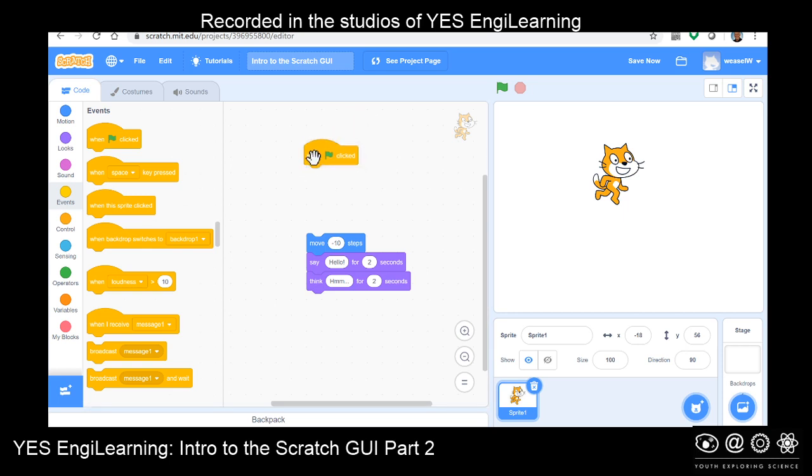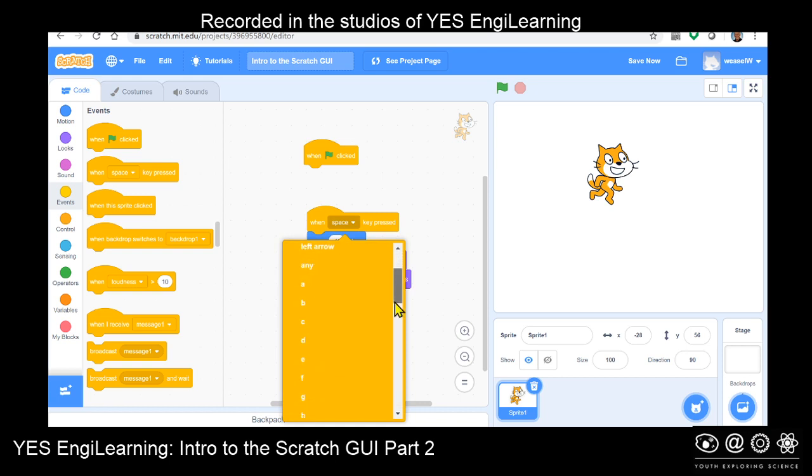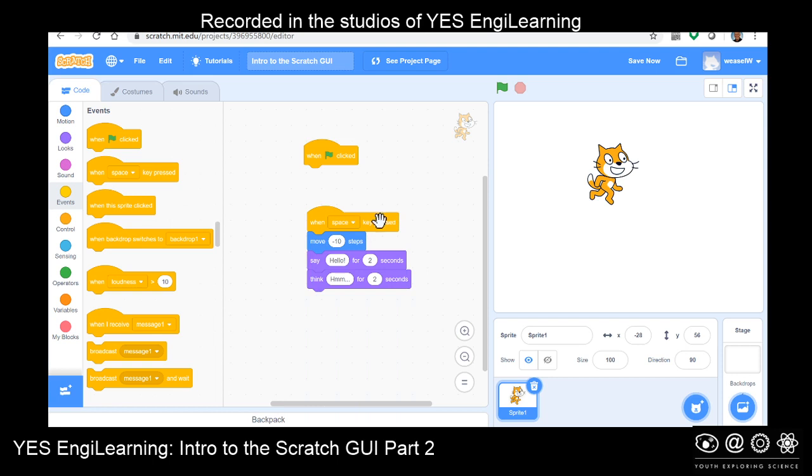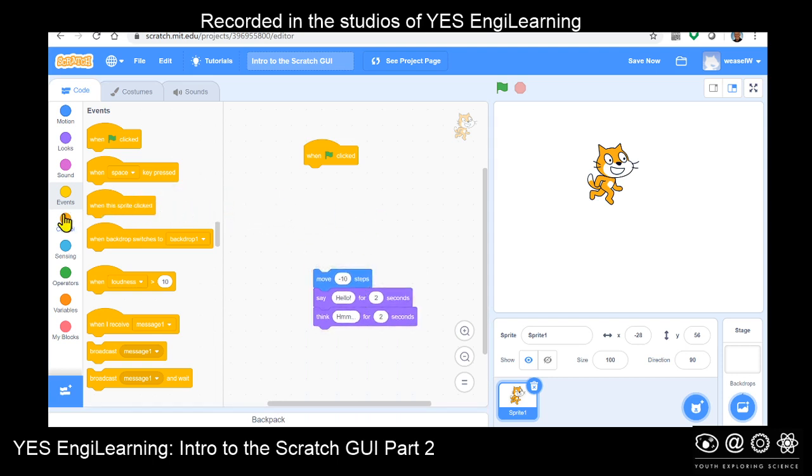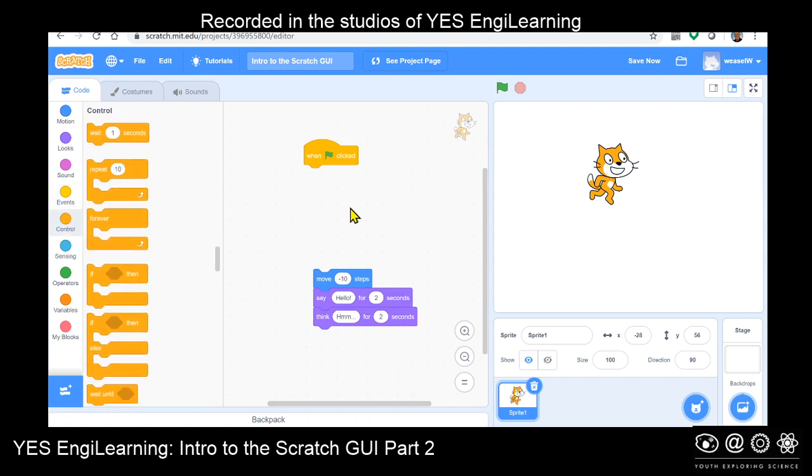Now I can do the same thing when I click on the space bar. If I put this down here, and I click the space bar on my computer, our friend goes backwards, says hello, and it can be any key that I want to pick. It doesn't have to be a space bar. There are lots of controls. We'll go over them when we get into our coding.